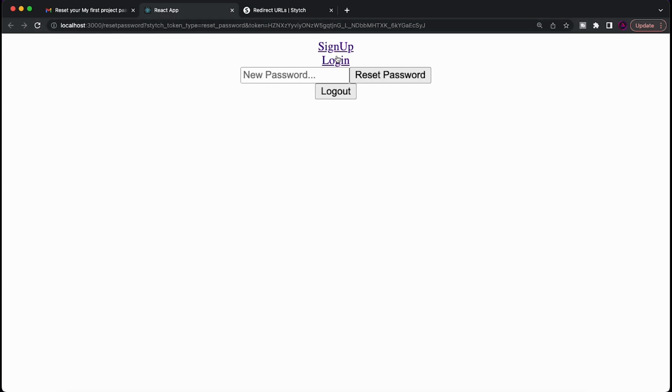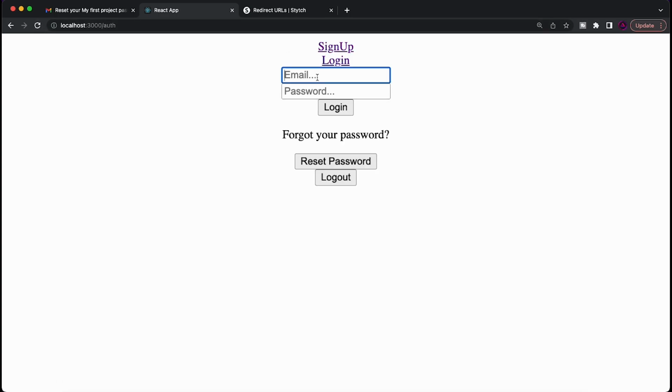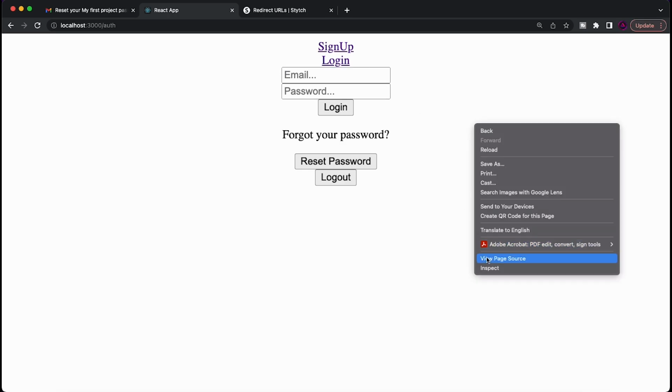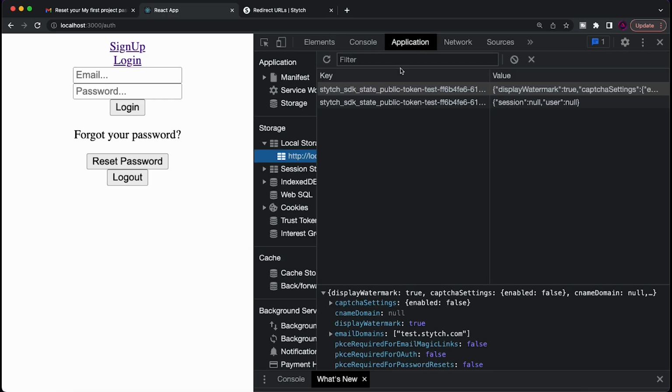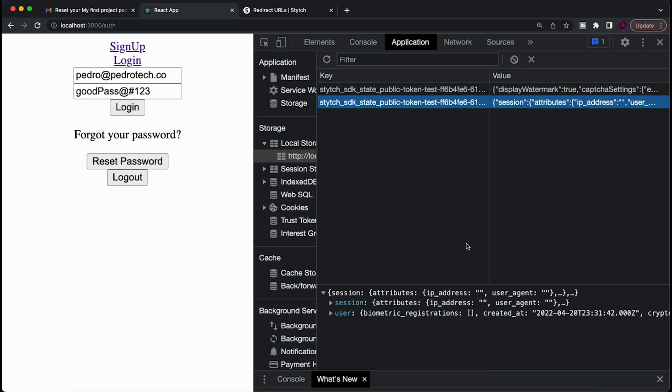Let's check it out by going to the login over here. We'll try logging in first just to show you guys that everything is working. So right now the user is null. We're going to log in with Pedro at PedroTech.co. We're going to put in a password over here. If I remember, it is good pass at #123, and then log in. You'll see it worked. It officially logged in.